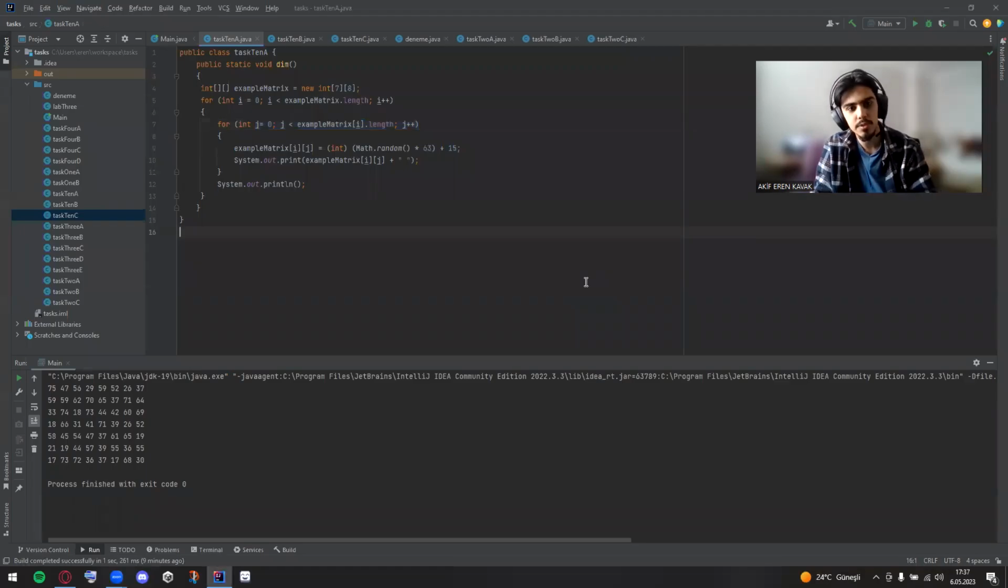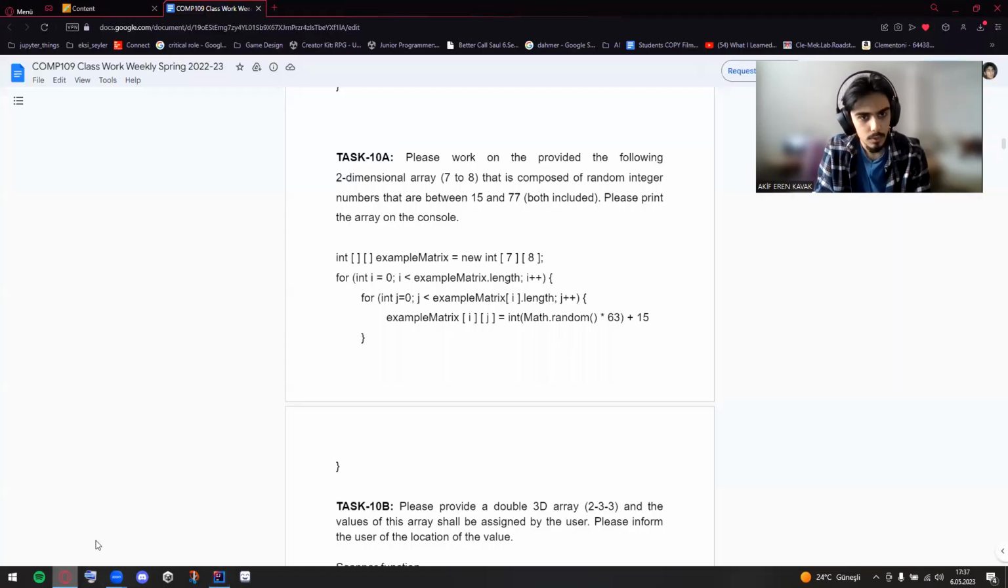Hi, this is task 10, and this task has three parts. The first part wants us to create a two-dimensional array with 7 rows and 8 columns, and create some random integers between 15 and 77, and we will input these values inside of these arrays.